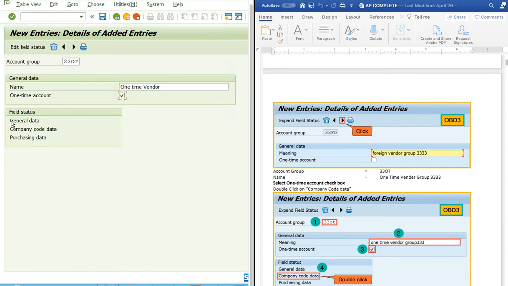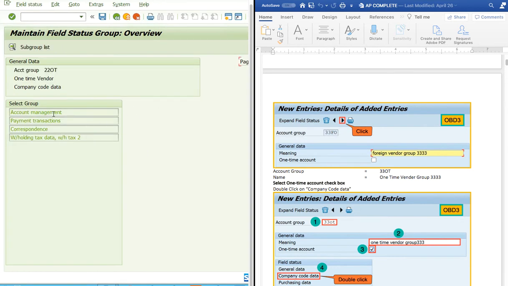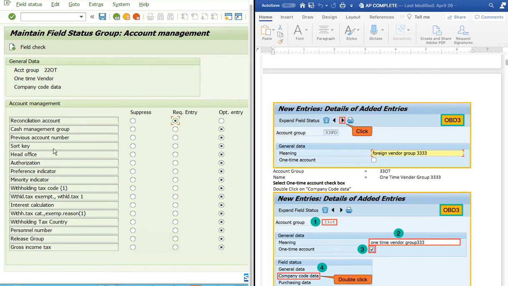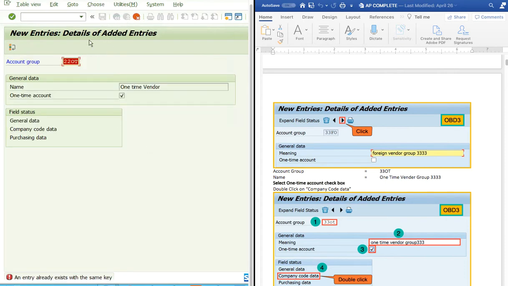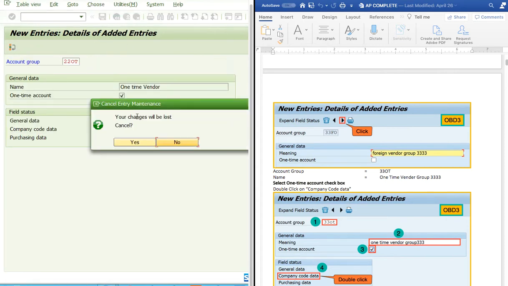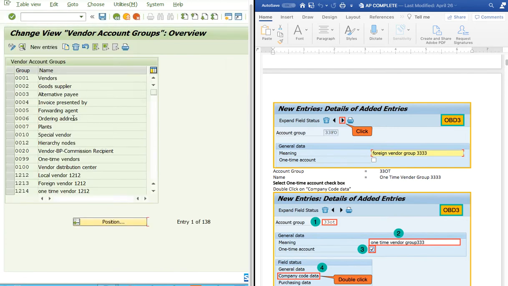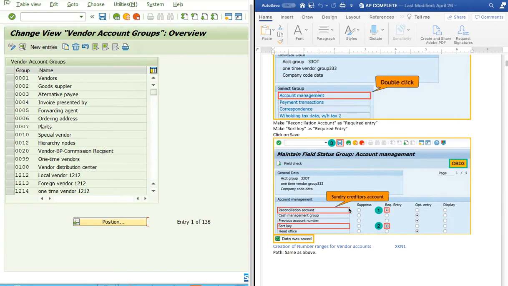Check this box for one-time vendor and give the reconciliation account. You can choose any other things. The sort key you can make a required field, but it is up to you, based on the requirement. This one-time vendor is already created. You can delete it if you want, or choose another name, but it's fine. We created two groups, and that's enough.